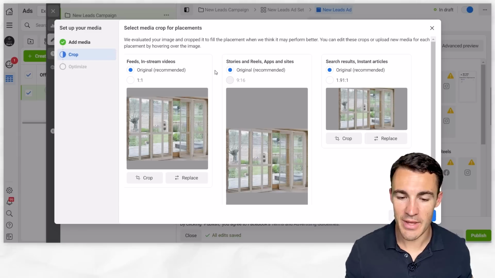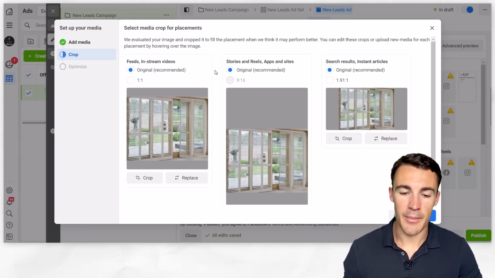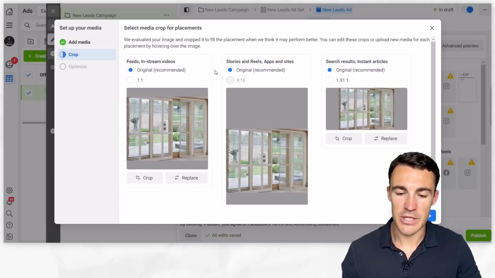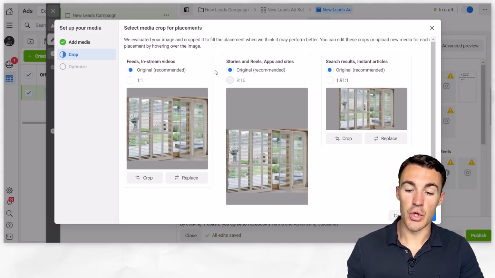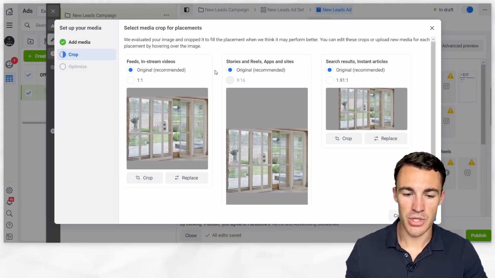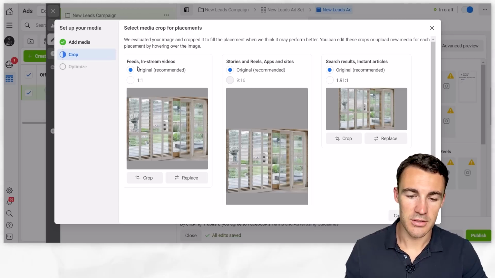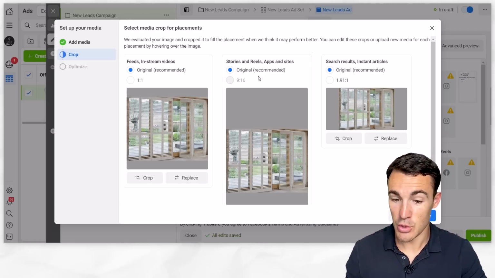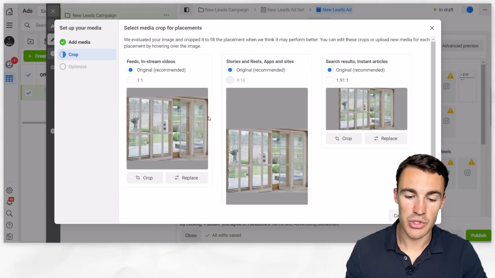So once you've selected your image, you may need to upload it. I didn't show that on the previous screen, but it's pretty self-explanatory. You then need to make sure that your image is going to look good in various different placement options. So here we've got the original, which is what's been recommended. You will always get a recommended option.